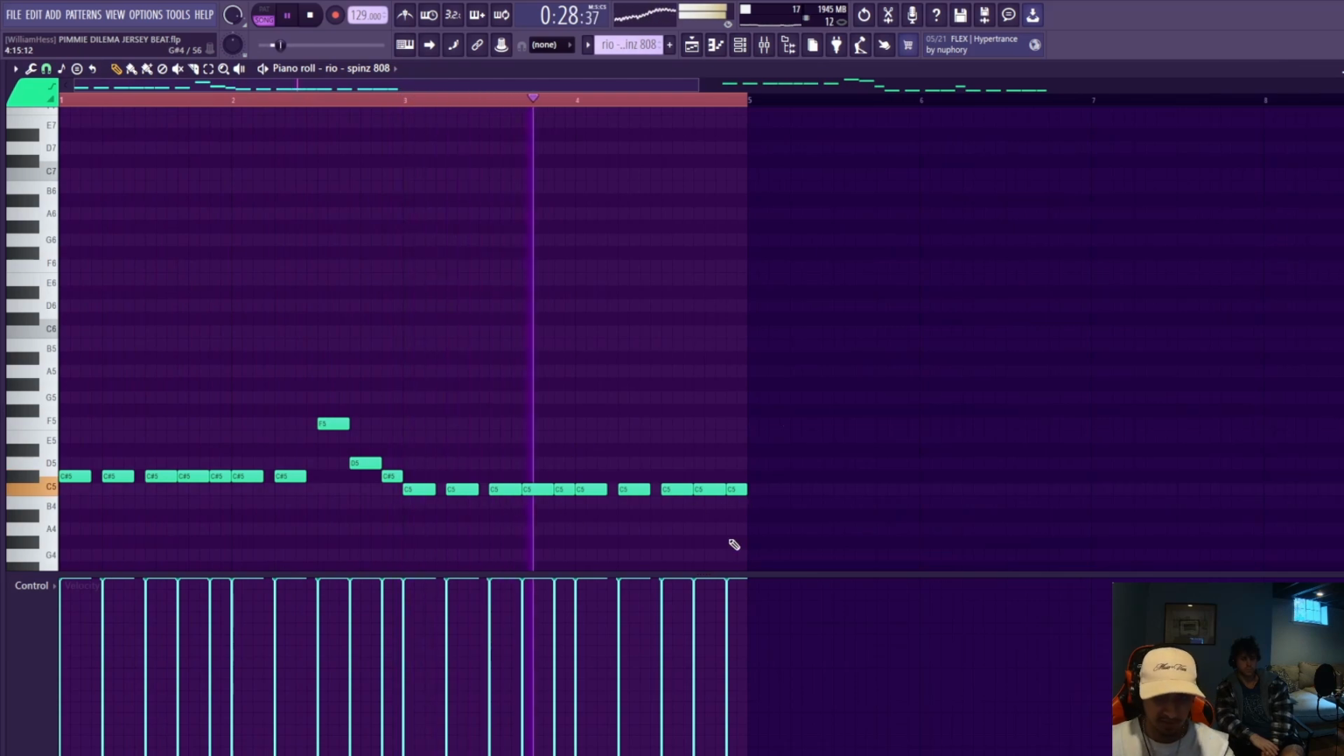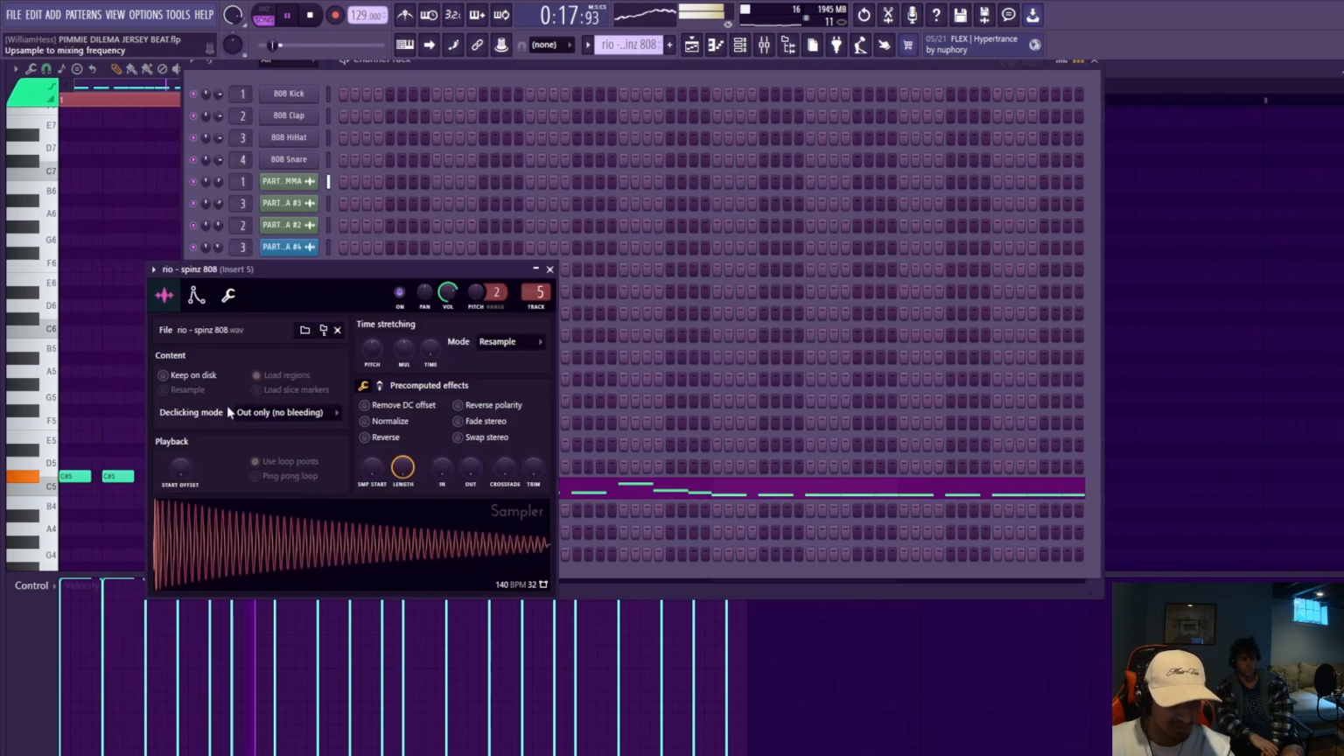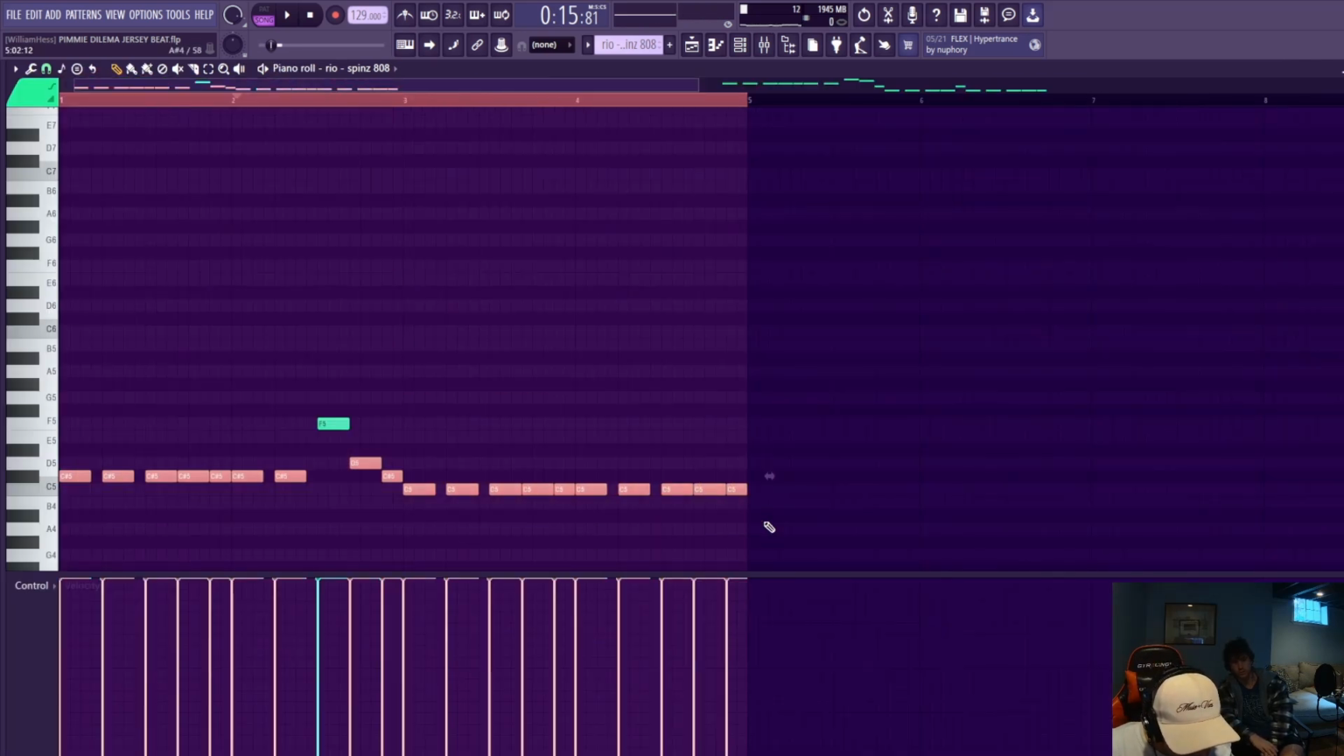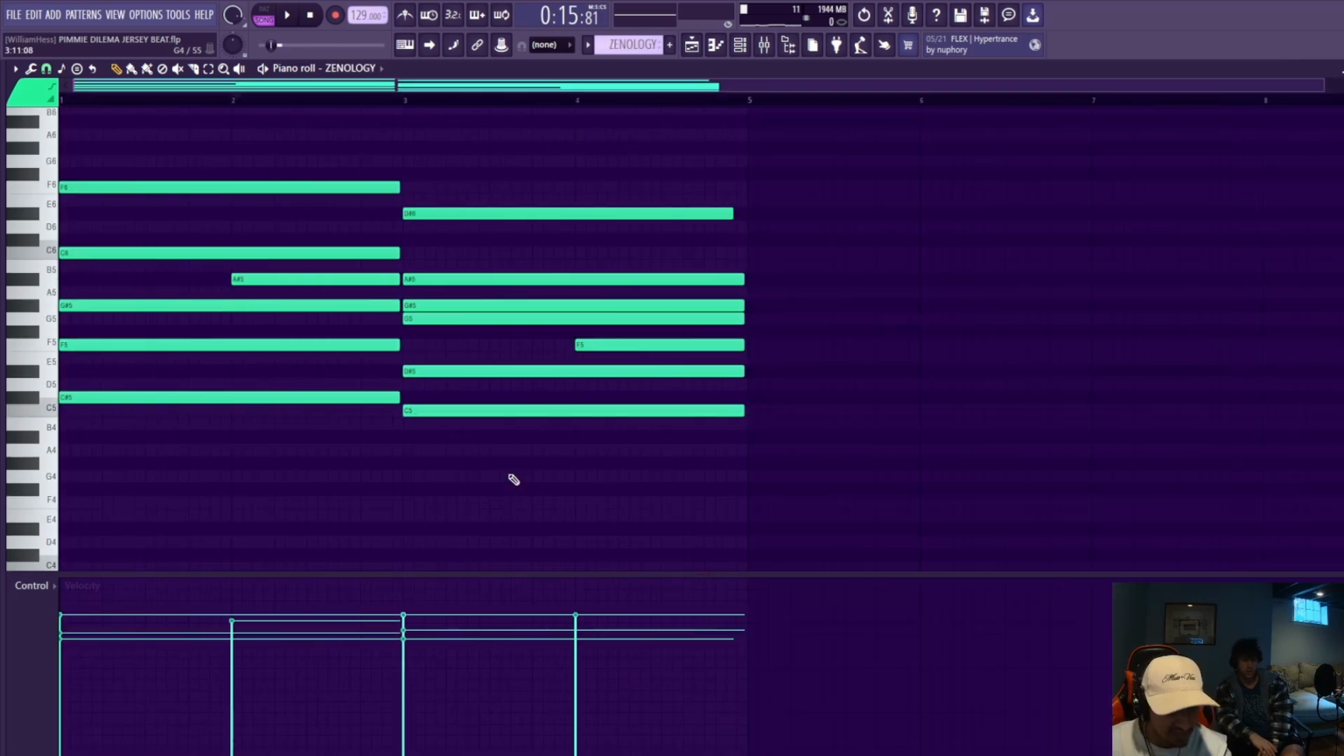So this is following the kick pattern. I don't think it should come as a surprise what sound I'm using, Spinz 808. So that is following the chord. The main notes are C sharp and C, right? And then he has that little variation at the end. If you look, there's going to be a C sharp in there, right? Yep, these are the root notes.